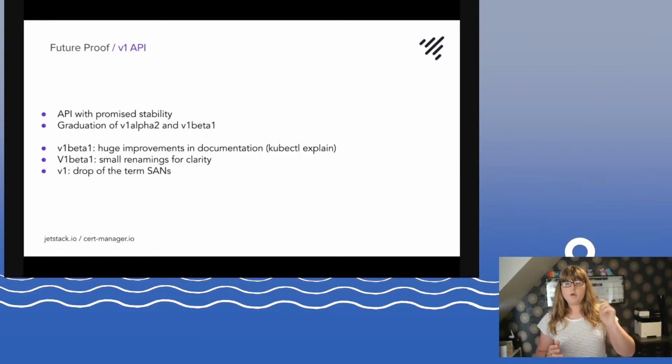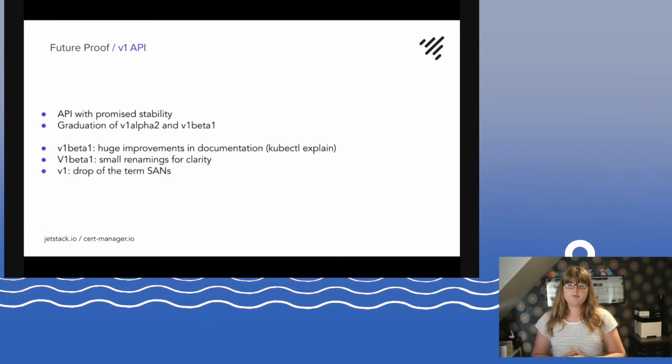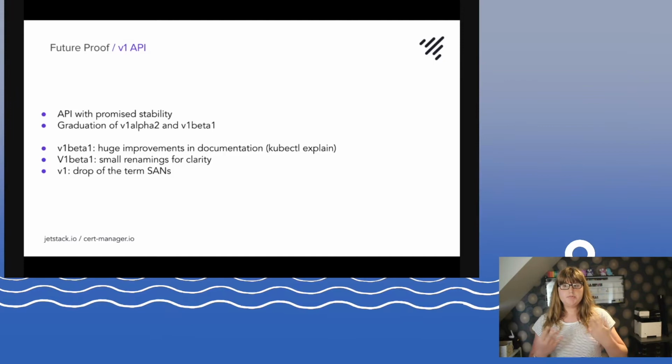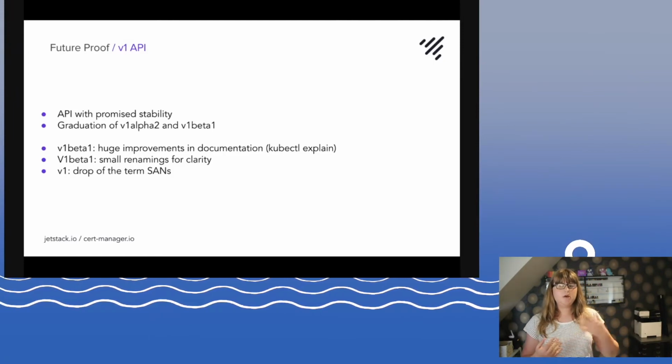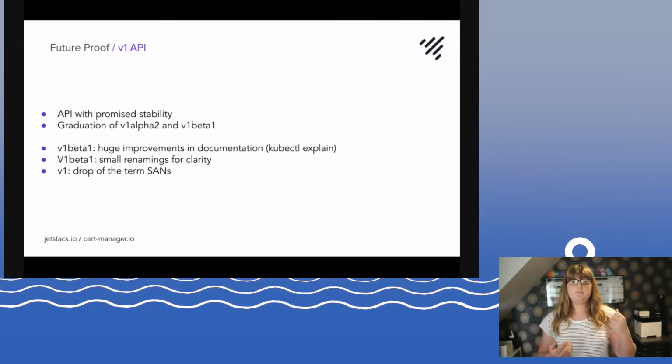v1 added one tiny change to v1beta1, and that is we dropped the term CN. Because now with the common name being deprecated, we found that the alternative names are now the main star of a certificate.